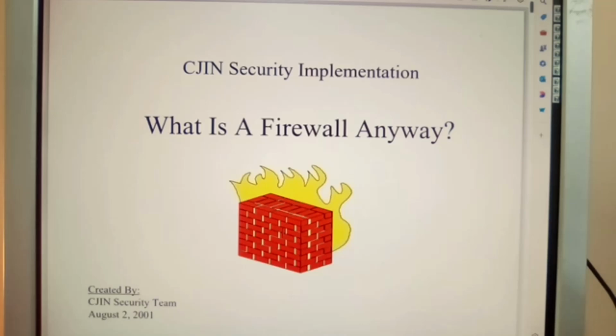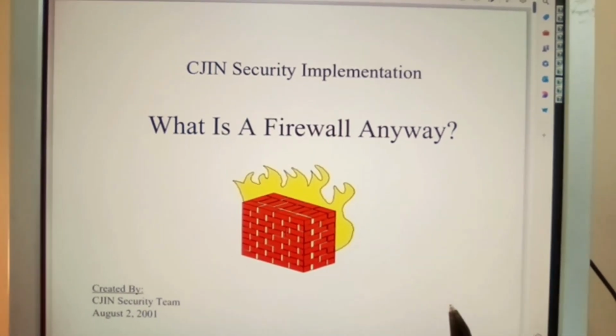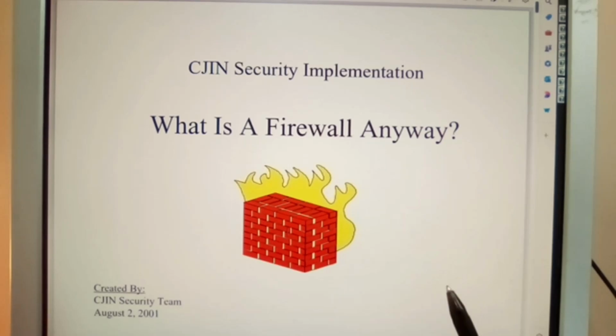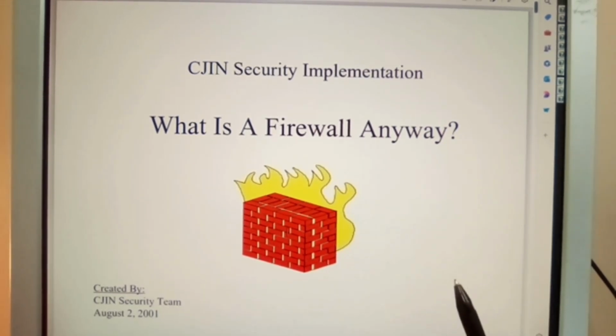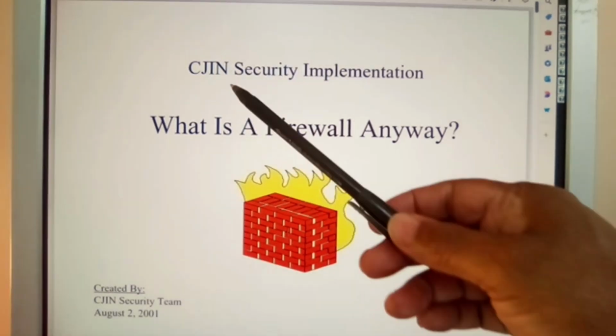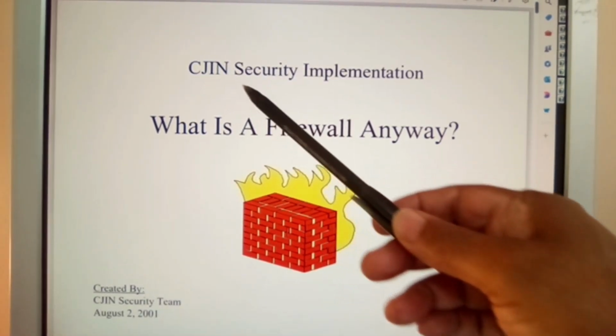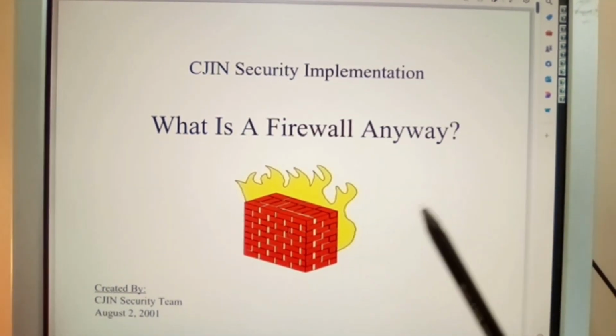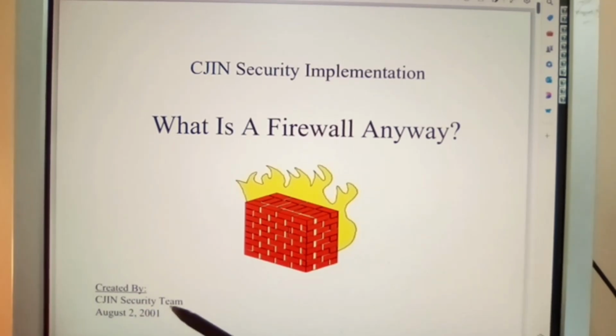Okay, now what I want to do here is to look at just some additional information in regards to computers, and purely on the use of a firewall. Now, this information has been provided by CJIN Security Implementations. Created by CJIN Security Team, August 2nd, 2001.